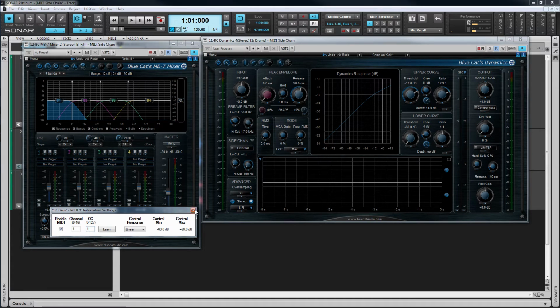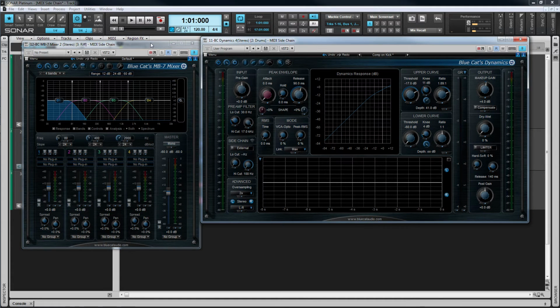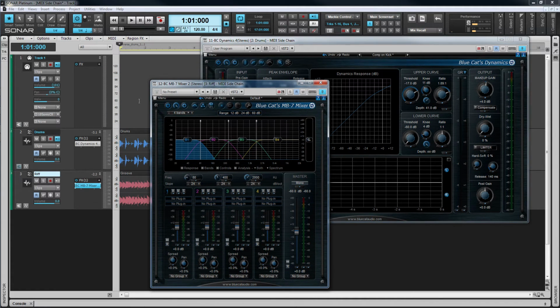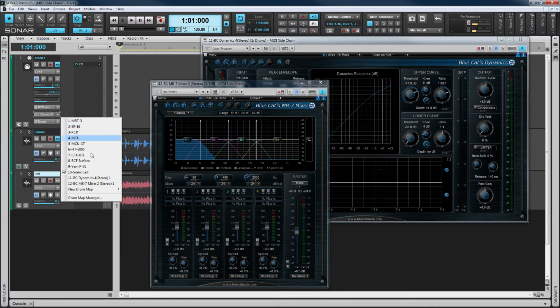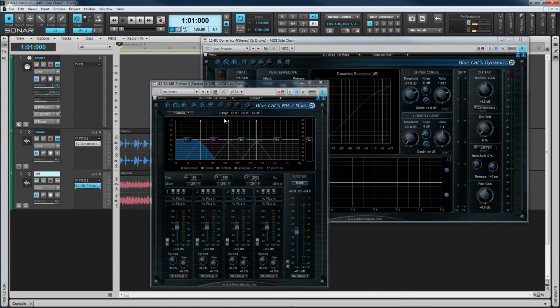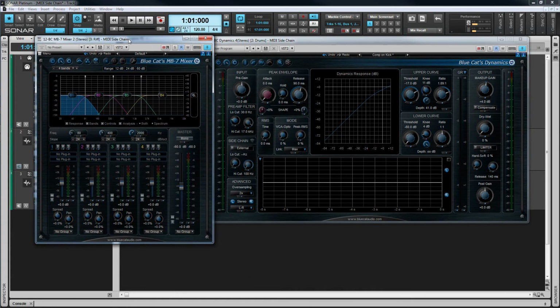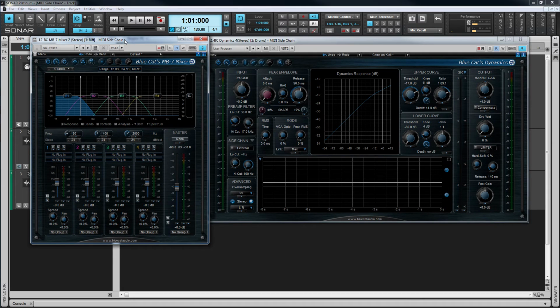Now we need to connect the MIDI output of the compressor to the input of the mixer. To do that, insert a MIDI track into the project, set the input of that track to Blue Cat's Dynamics, and the output to the mixer. Depending on your DAW, you may need to enable synths for MIDI output. See your DAW documentation on how to do that.